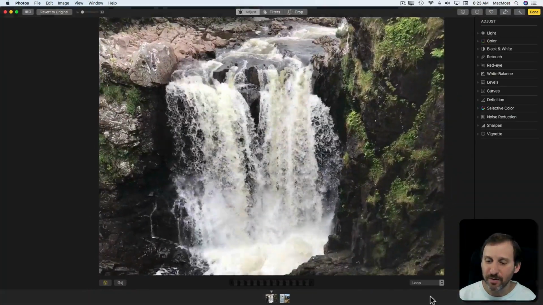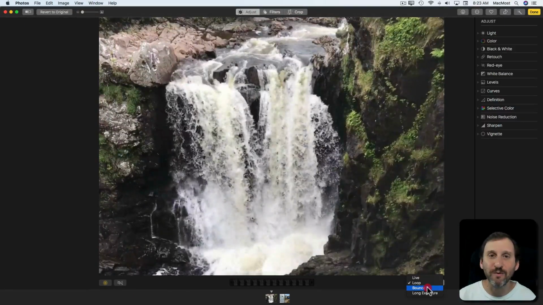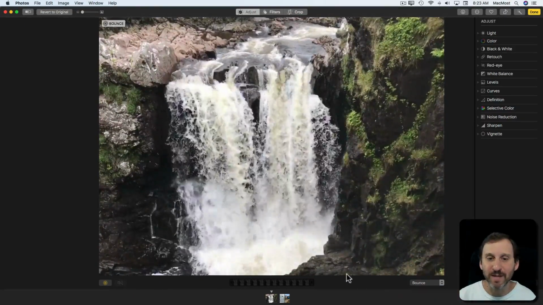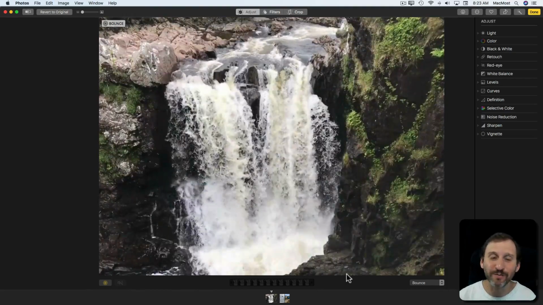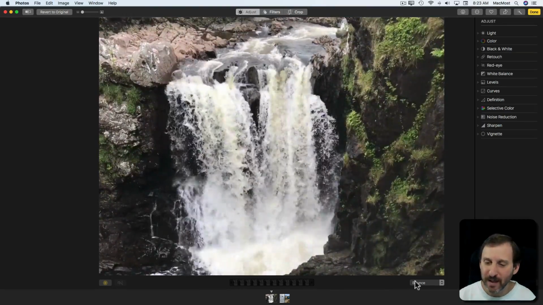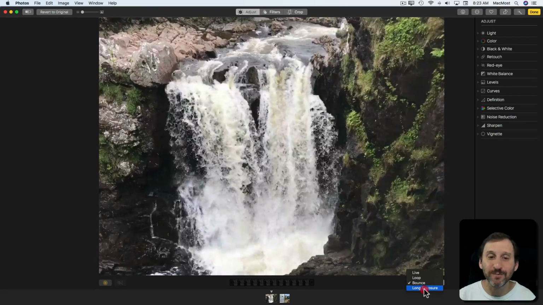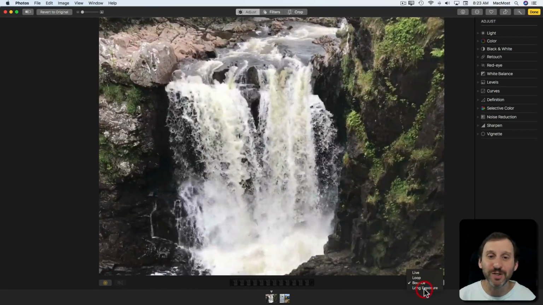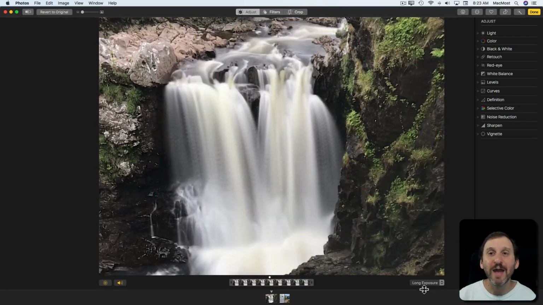Now also you have the ability to bounce, which will go from the first frame to the last frame and then back. That looks ridiculous for a waterfall, but for some other things it may look good or maybe just fun. And then, and this is great for waterfalls, you can do long exposure, which is going to take all the video and make it like you took a long exposure photograph. So for a waterfall it looks fantastic. It shows the motion and gives you a completely different photo than what you originally took.